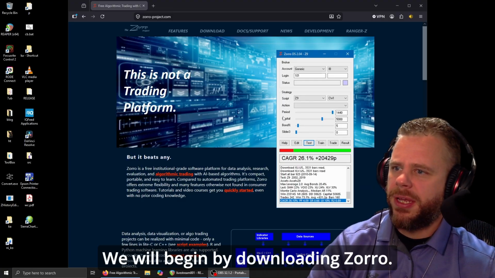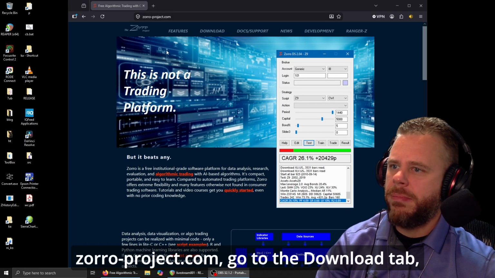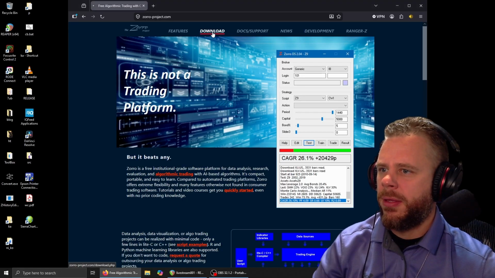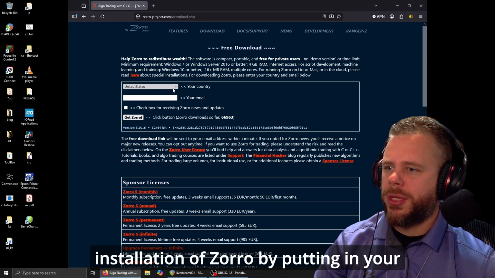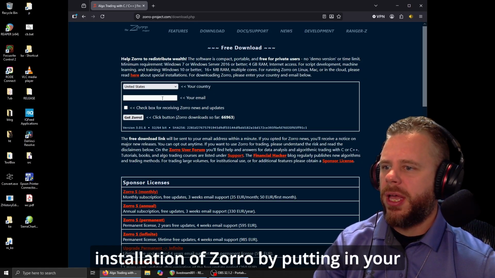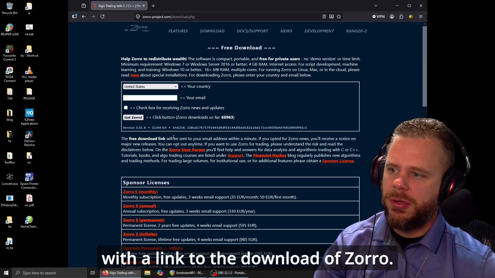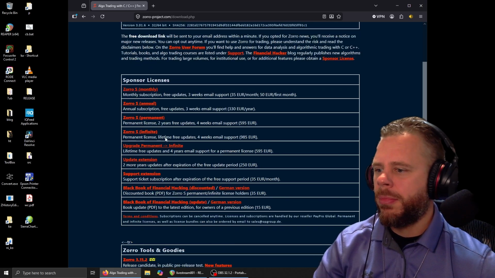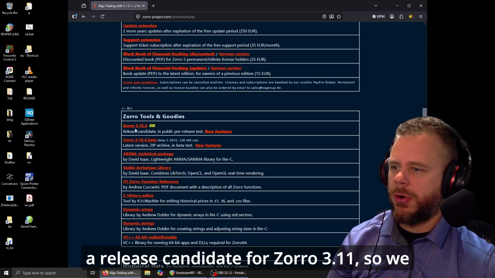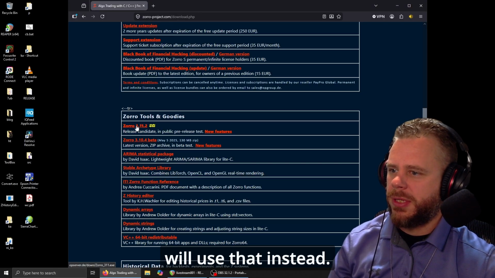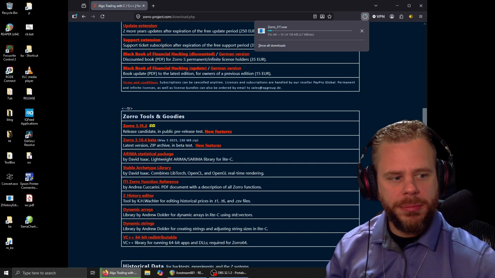We will begin by downloading Zorro. So we go to zorro-project.com, go to the download tab, and then you could get the normal installation of Zorro by putting in your email, and then you will receive an email with a link to the download of Zorro. For this demonstration, we happen to have a release candidate for Zorro 3.11, so we will use that instead. We click on that, we download it, and we run the installer.